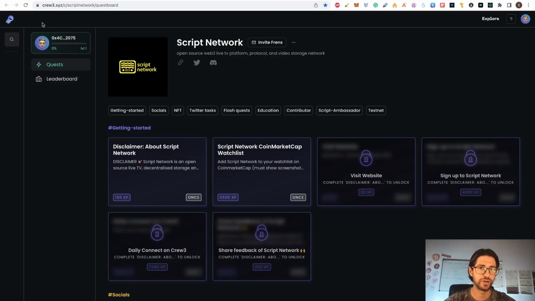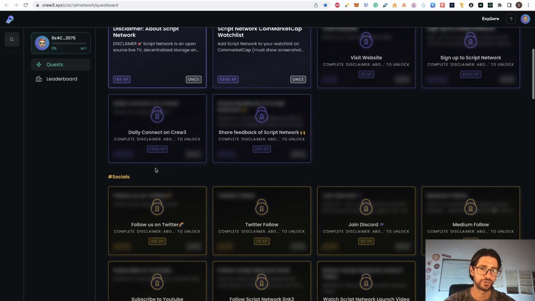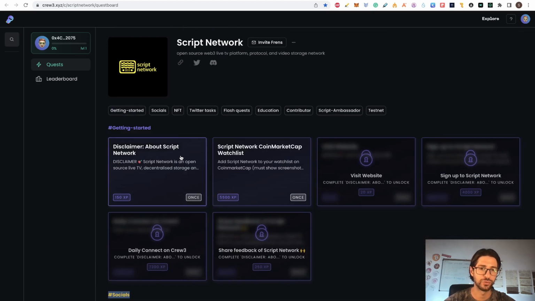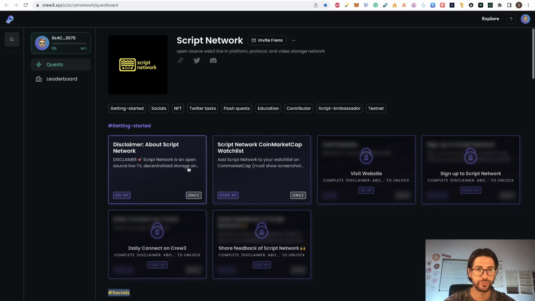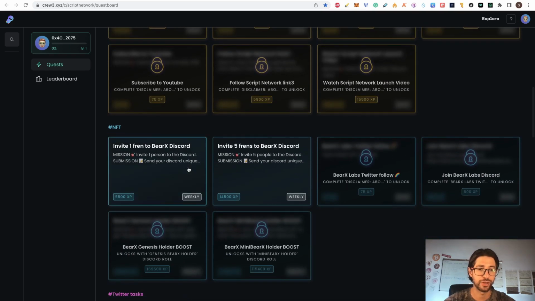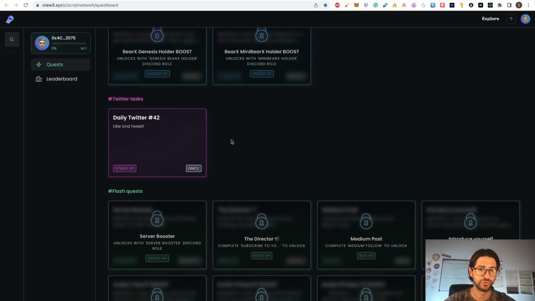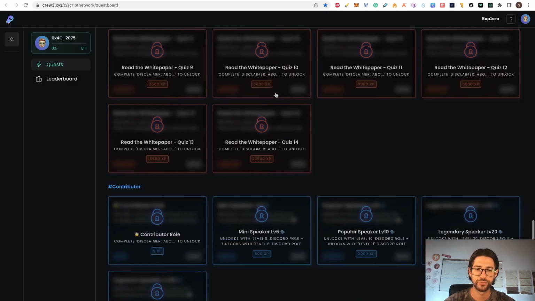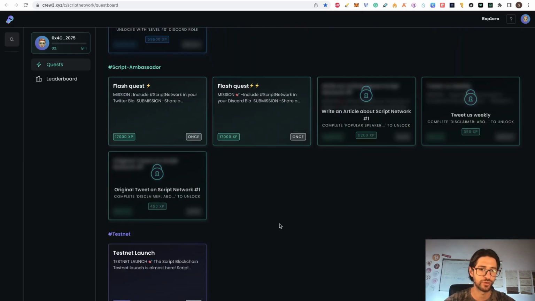So you have the link there and you have the Script Network for Crew 3. You probably are already familiar with what Crew 3 is if you are already doing airdrops. But basically you have a couple of categories, for example, getting started, socials, and in each of them you have different tasks to do. Some of them could be only read something, and other ones could be share something in any of your social media, entering and tweeting something, or education purposes, for example, reading the white paper, and they are going to give you some quiz here. So many things and contributions, for example.